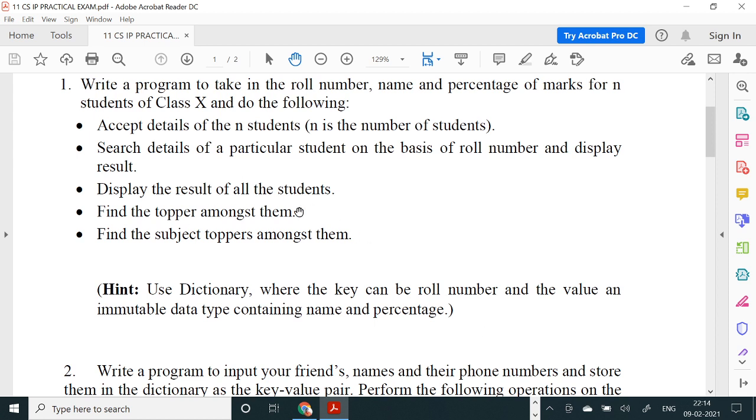Now these questions in the theory paper also, the 5 marks questions will be there. So similar type of questions are shared with you. Now how to submit your copies and how to answer these questions, so in detail I will discuss each question now.